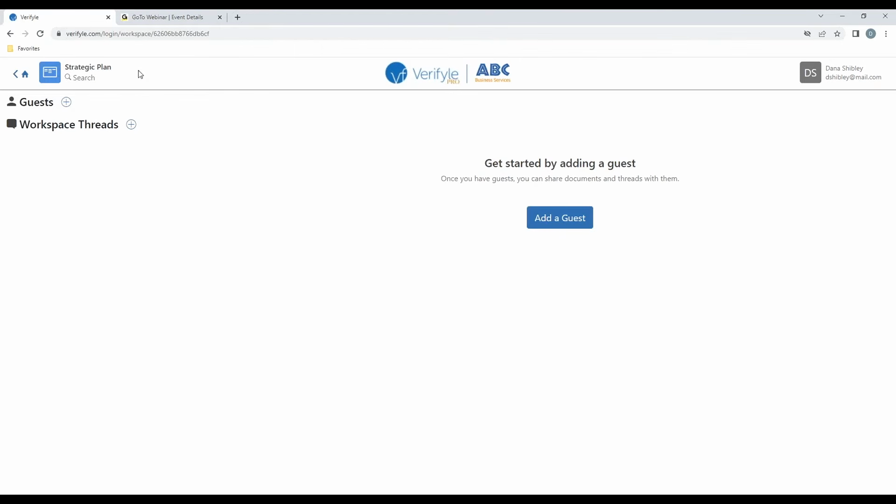But inside of this Strategic Plan workspace, as you can imagine, I can click on the plus symbol to add workspace threads, such as, for example, monthly status reports, financing, staffing, and selectively invite individuals to each of those workspace threads to access any information that I've put in there and also collaborate amongst themselves.